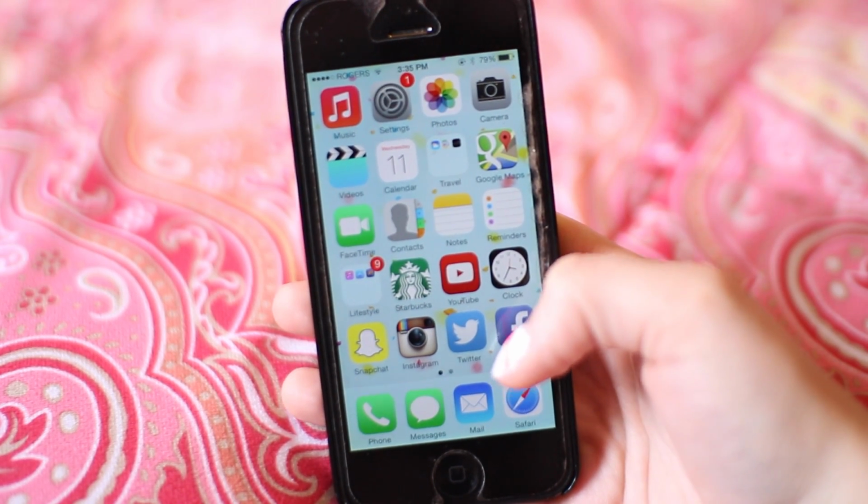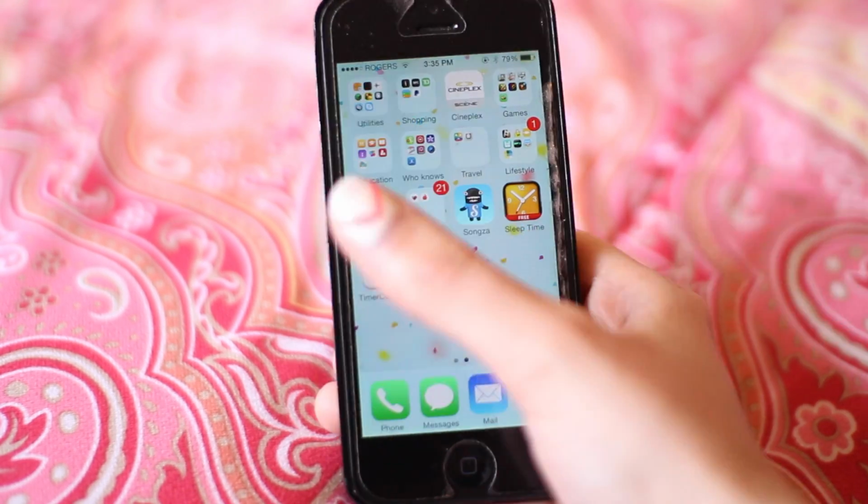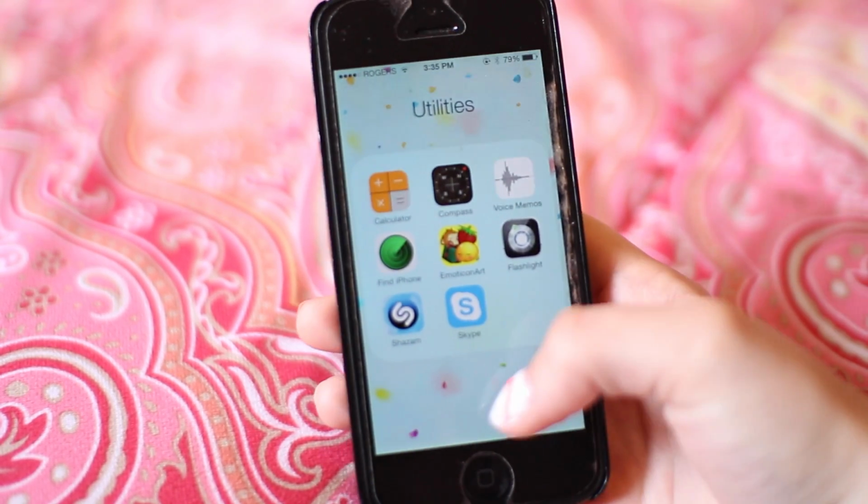I have Google Maps because I get lost a lot. That's basically all I have on my homepage, other than YouTube and all the basic stuff. In utilities, I just have some normal stuff like Find iPhone. I have Shazam, Skype that I don't use, and just normal stuff.